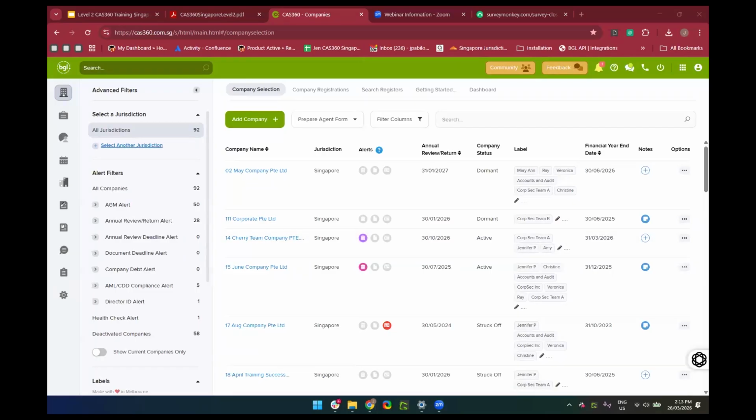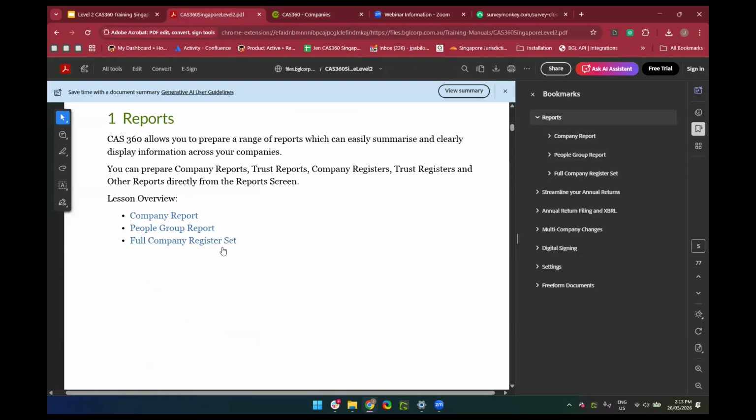All right, so the first thing that I want to cover is your reports. In the reports, CAS 360 has different types of management reports that you can generate based on the data that you have stored in the system. In this lesson, we're going to cover more on these three reports over here, one of which is company reports. This is essentially generating a report of all the information for that particular company. And we also learn the people group report.